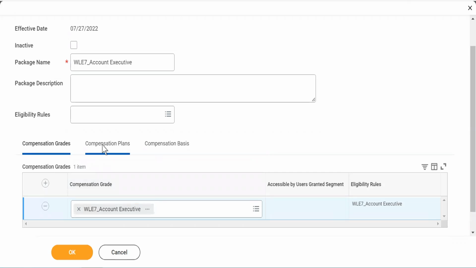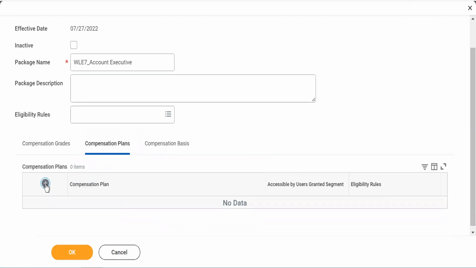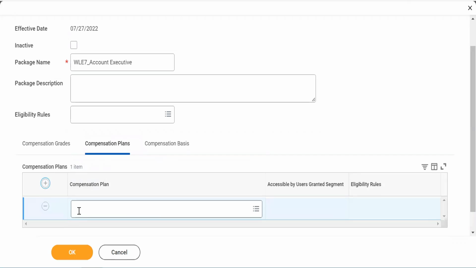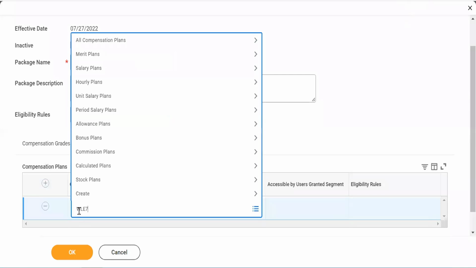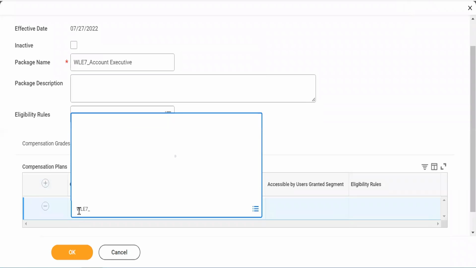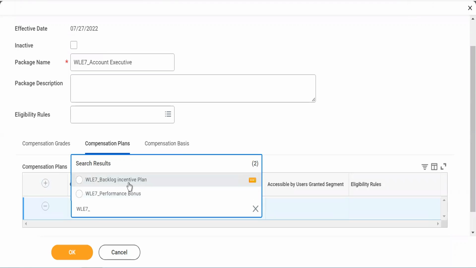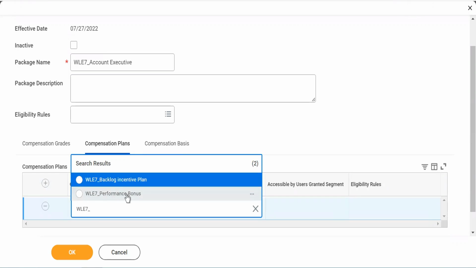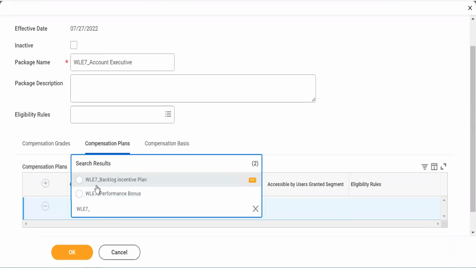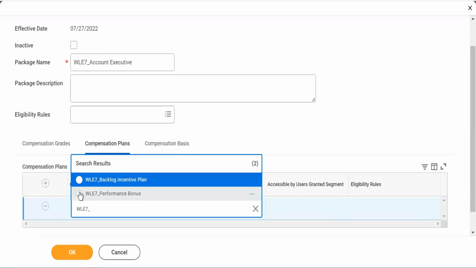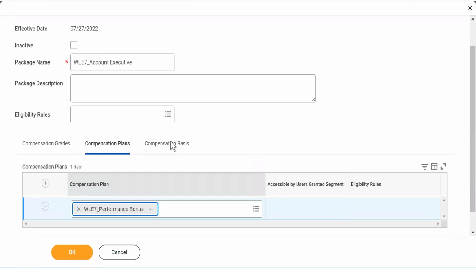And then in this compensation plan, all my allowance plans will be coming. If I just create it, see, all my allowance plans are coming, right? Backlog incentive plan, performance bonus plan. And I think I did not add the code to that particular part, which was the amount based plan. That's the reason it is not coming. So let's use percentage performance bonus. Percentage, I think, I did not add that.